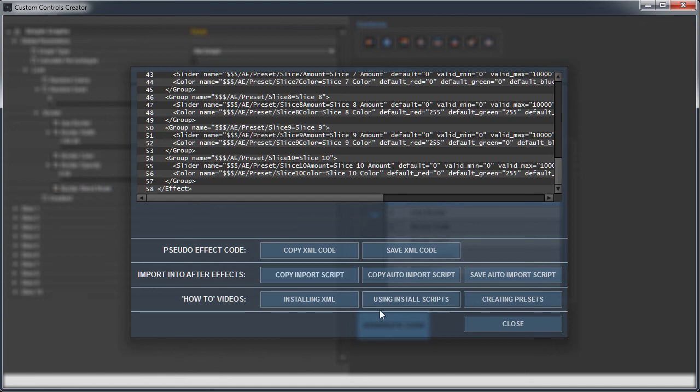So in the next tutorial, we'll be going through how to import your control into After Effects and start to use it to create that preset.